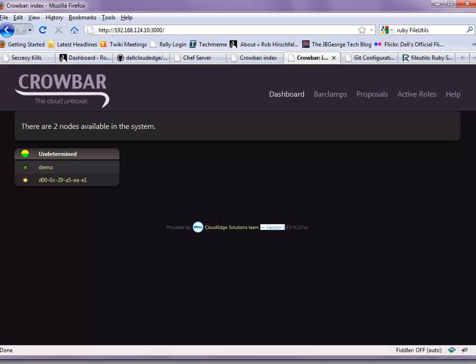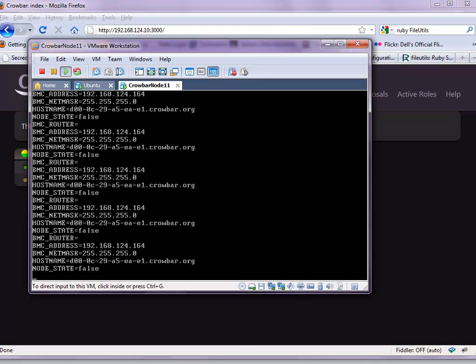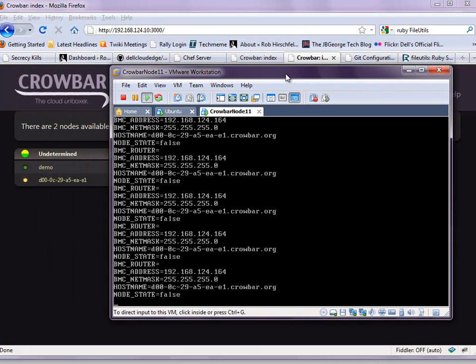So if you watched the previous video, you would have run through our VMware Workstation install and gotten into a state that looks pretty much like this. Demo is our admin node, which runs Crowbar and all the services like Chef Server and Nagios and Ganglia that are associated with it. And this is the second node that we built and turned on, and it is in a discovered state. So what that looks like is this.